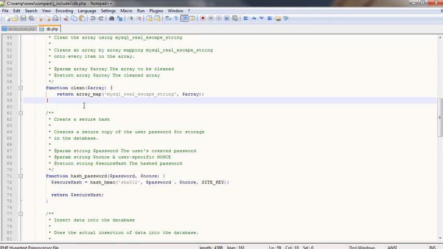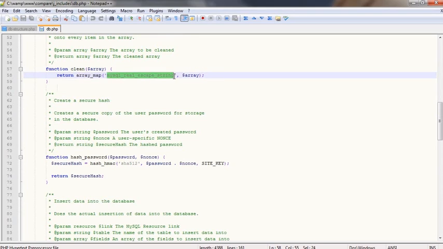array map, what that does is it applies a function that you pass to it to every element in this specified array. So essentially with this, what I can do is apply the mysqli real escape string, which is what you want to do to help prevent against SQL injections. It'll apply that to every element in the array. Okay, so it's a quick way to kind of clean data.